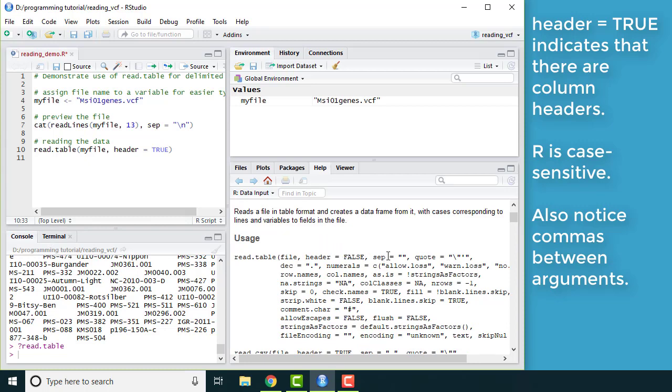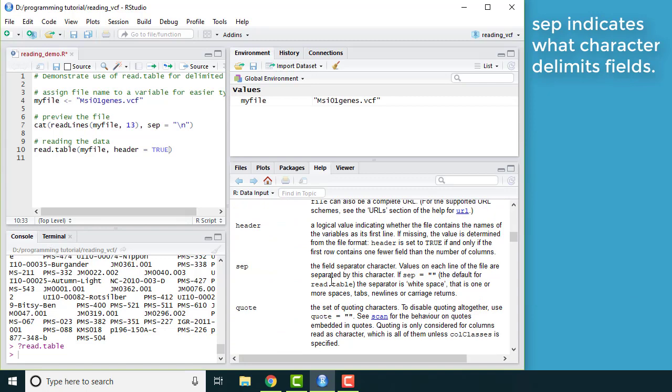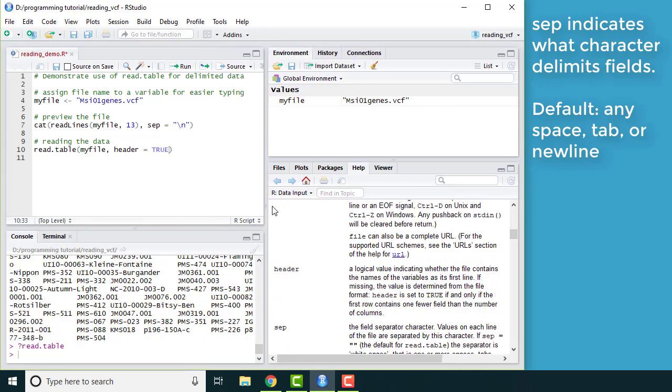All right, the next argument I see is called sep. So I can go down and take a look. What does that mean? The field separator character. Values on each line are separated by this character. So the default is actually no character at all, which it will look at any white space character. But because I know that my VCF format is tab delimited, I can tell it to only separate things out for a tab.